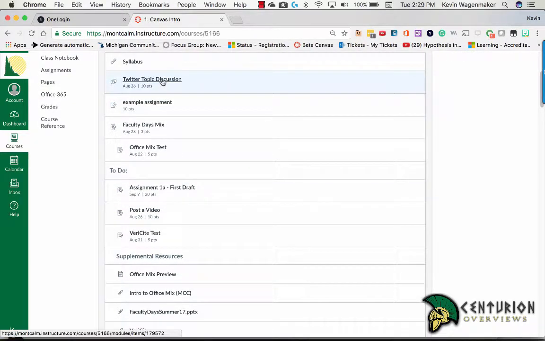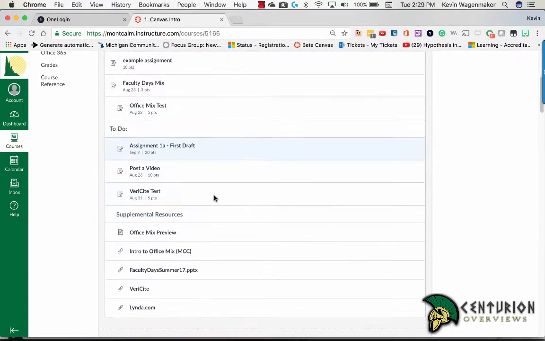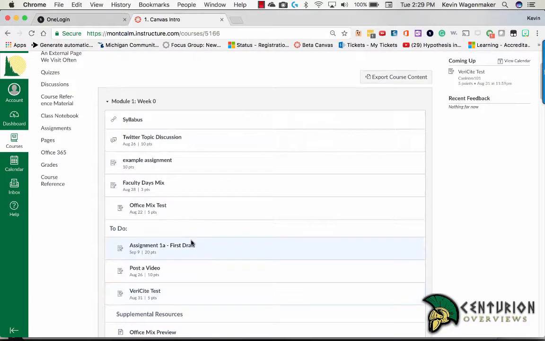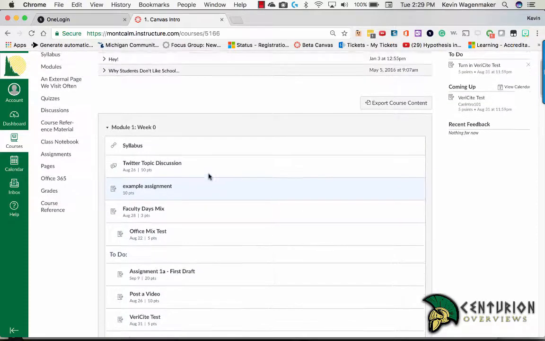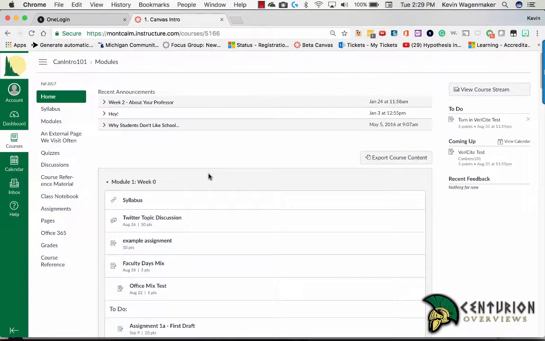You might have a discussion. You have some links that you need to access, maybe some supplemental resources. You might have a quiz. There's lots of different items that your instructors can add. Your instructors have the ability to lock these items. So even though you can see them, you may not have the ability to access them until the instructor deems that you need them, or maybe there's a certain date on which they will automatically be available to you.